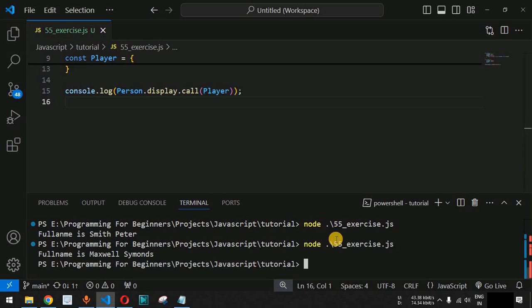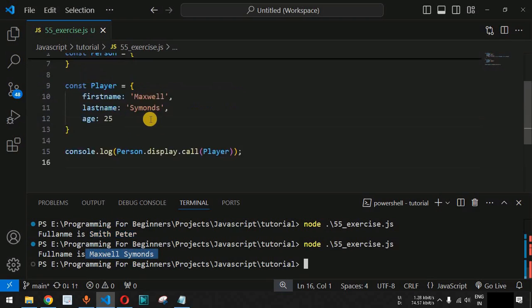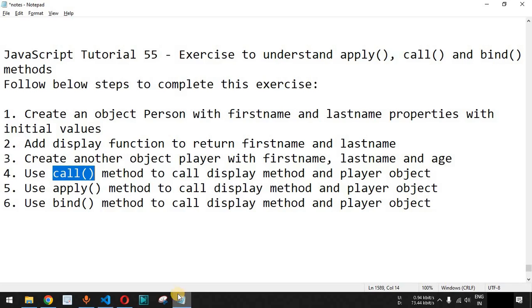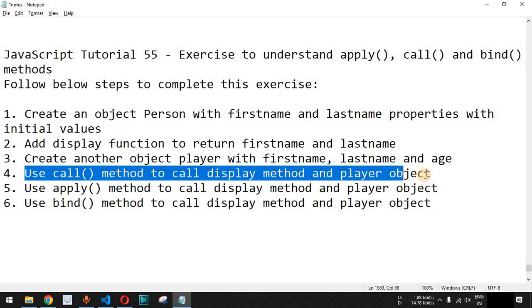So when we run this code once again, as you can see, full name is Maxwell Simons this time instead of Smith Peter. So guys, this is the name of the player object that we are getting, and in this way we can use the call method and pass the object in order to call the display method, which belongs to the person object this time. So guys, we have completed the fourth task as well.